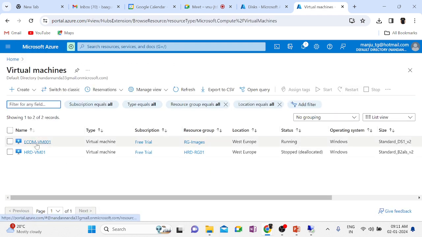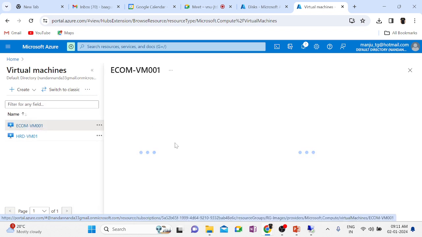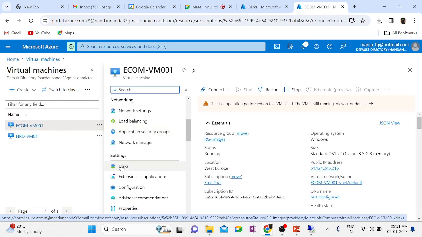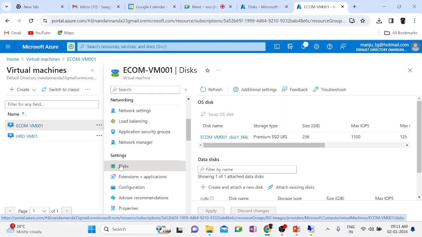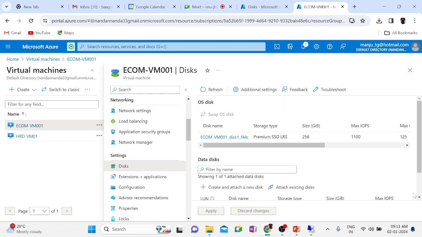I'll go to the virtual machine ecom vm01, and I'll go to the disks option. Okay, so here you have an option called swap OS disk. It means it is asking you to swap the OS disk, correct? So what you have to do is shut down this virtual machine.